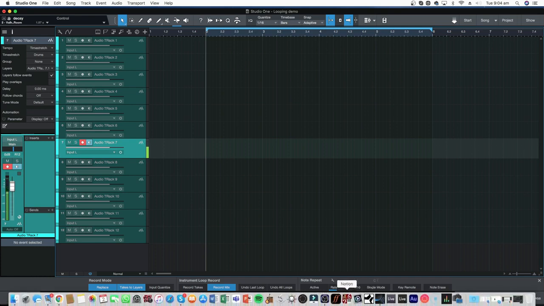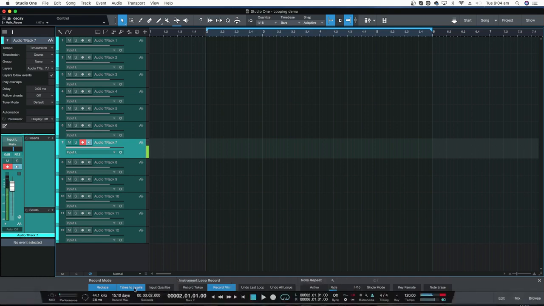If you don't have takes to layers here, every pass will record afresh and new, and the previous one will be erased. But here, obviously, they'll be kept.